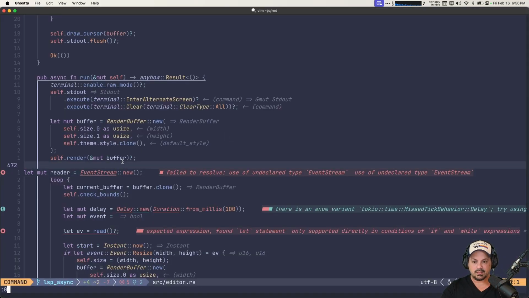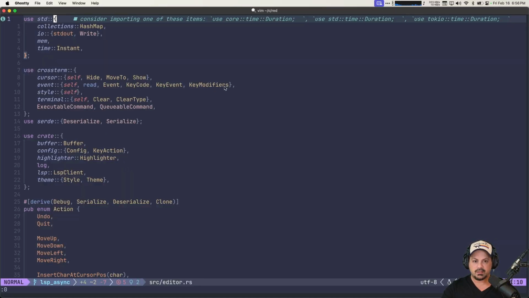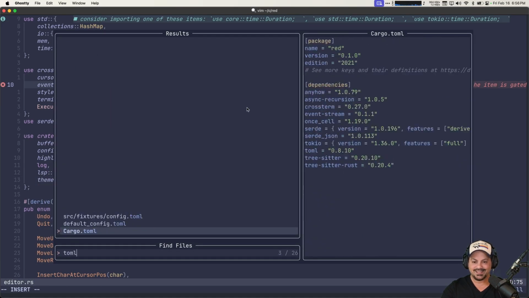Maybe LSP is not liking that, so let's import that manually. So it's going to be crossterm event stream. This item is gated, but I just opened that gate. At least I thought I did.